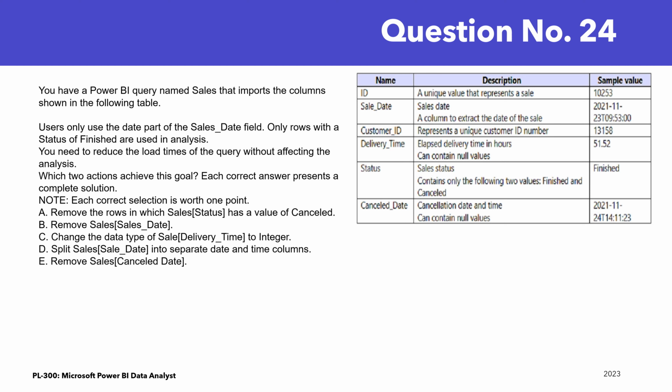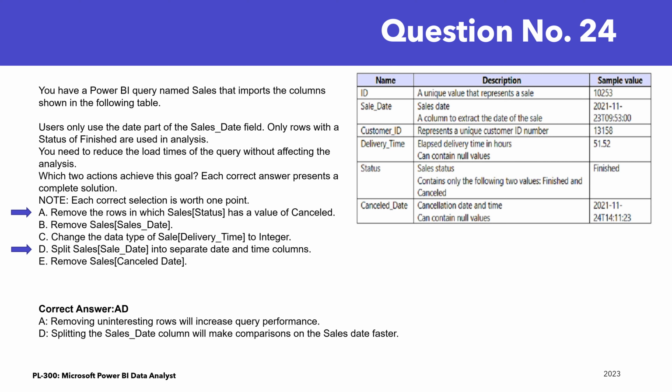A. Remove the rows in which sales status has a value of cancelled. B. Remove sales_date. C. Change the data type of sale delivery_time to integer. D. Split sale_date into separate date and time columns. E. Remove sales cancel date. Correct answers, A and D.